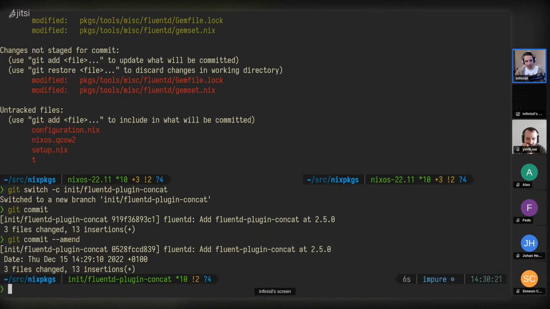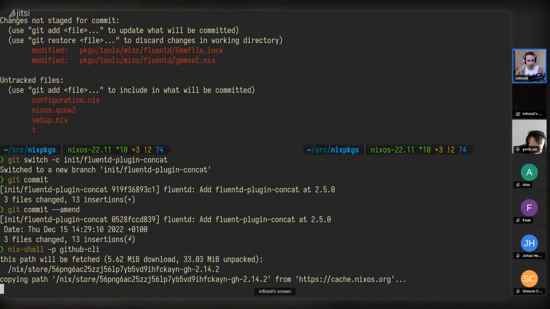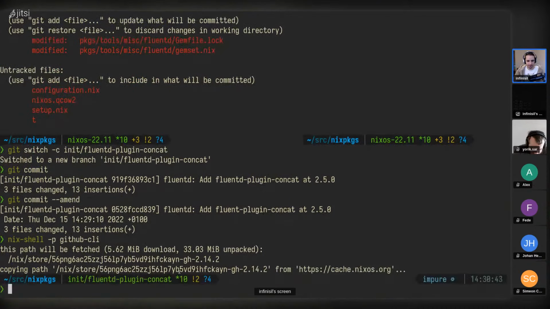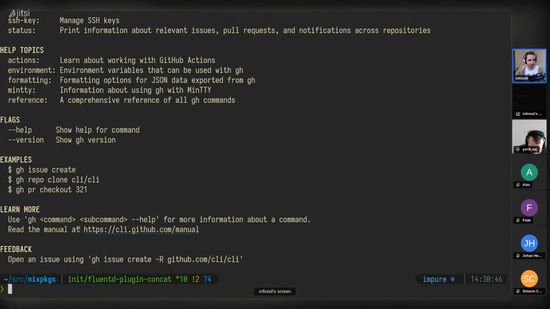All right, now we need to, so I already have a fork of Nixpkgs, which allows me to make a PR, but you might not have that yet. I can recommend the GitHub CLI. So that's under, I think, GitHub CLI. Yes. GitHub CLI gives you a gh command, which has a lot of useful functionality.